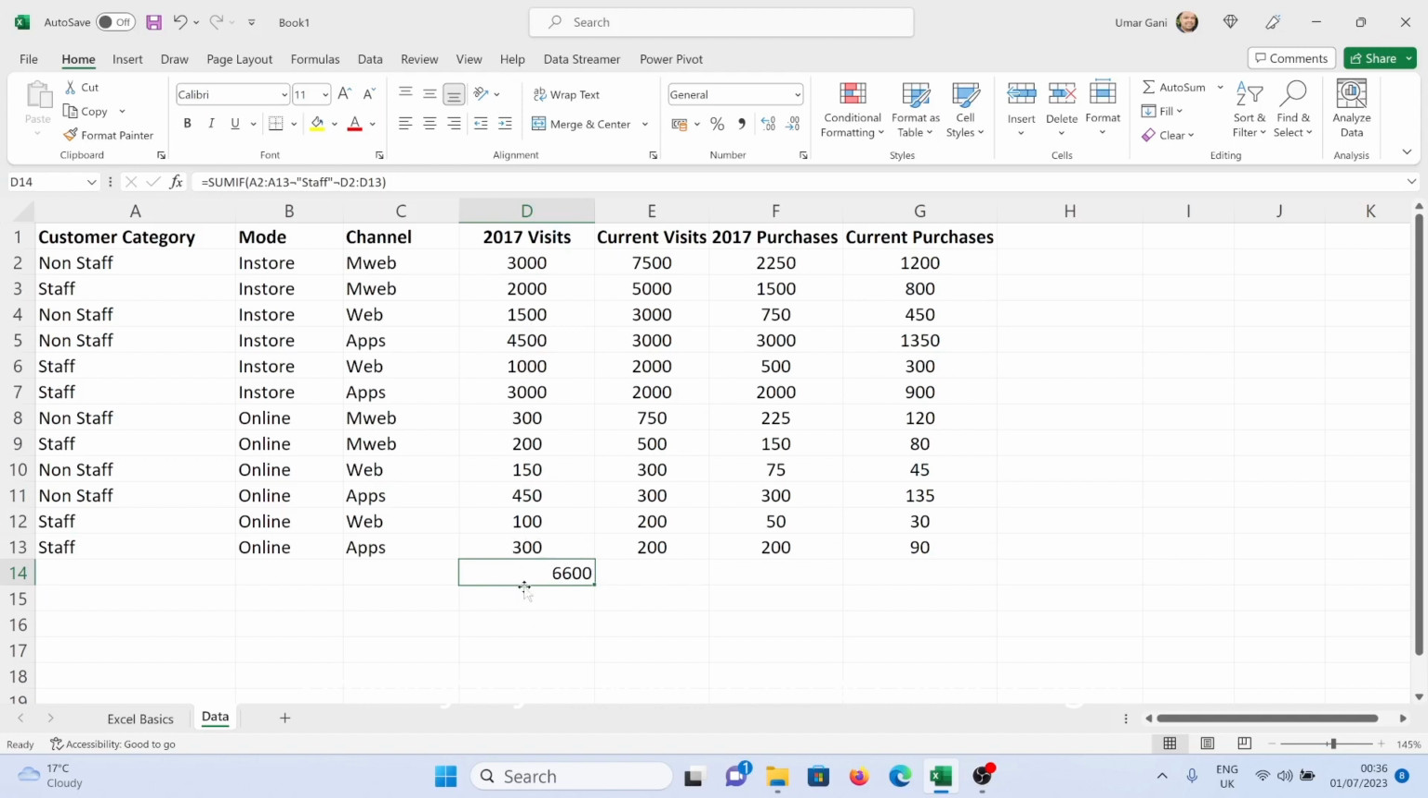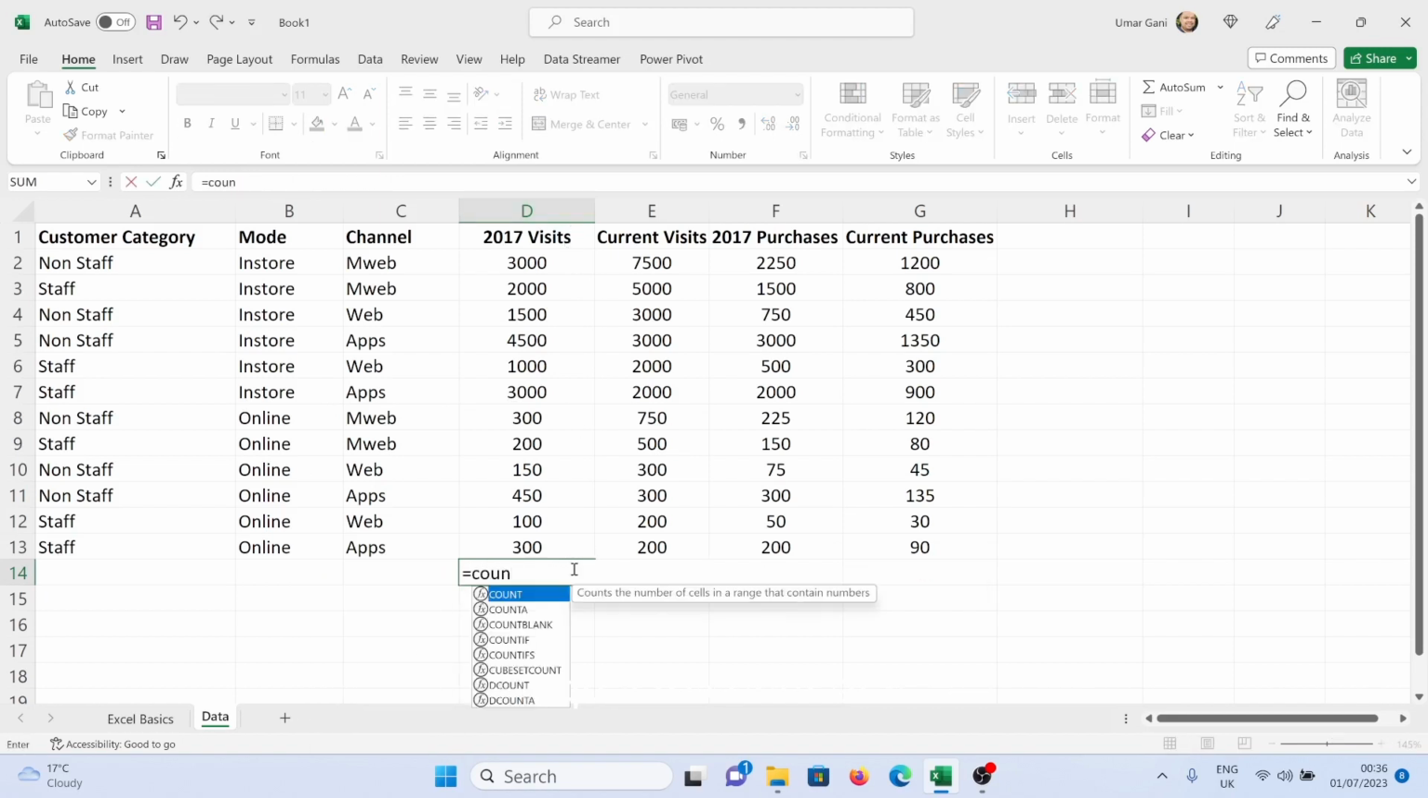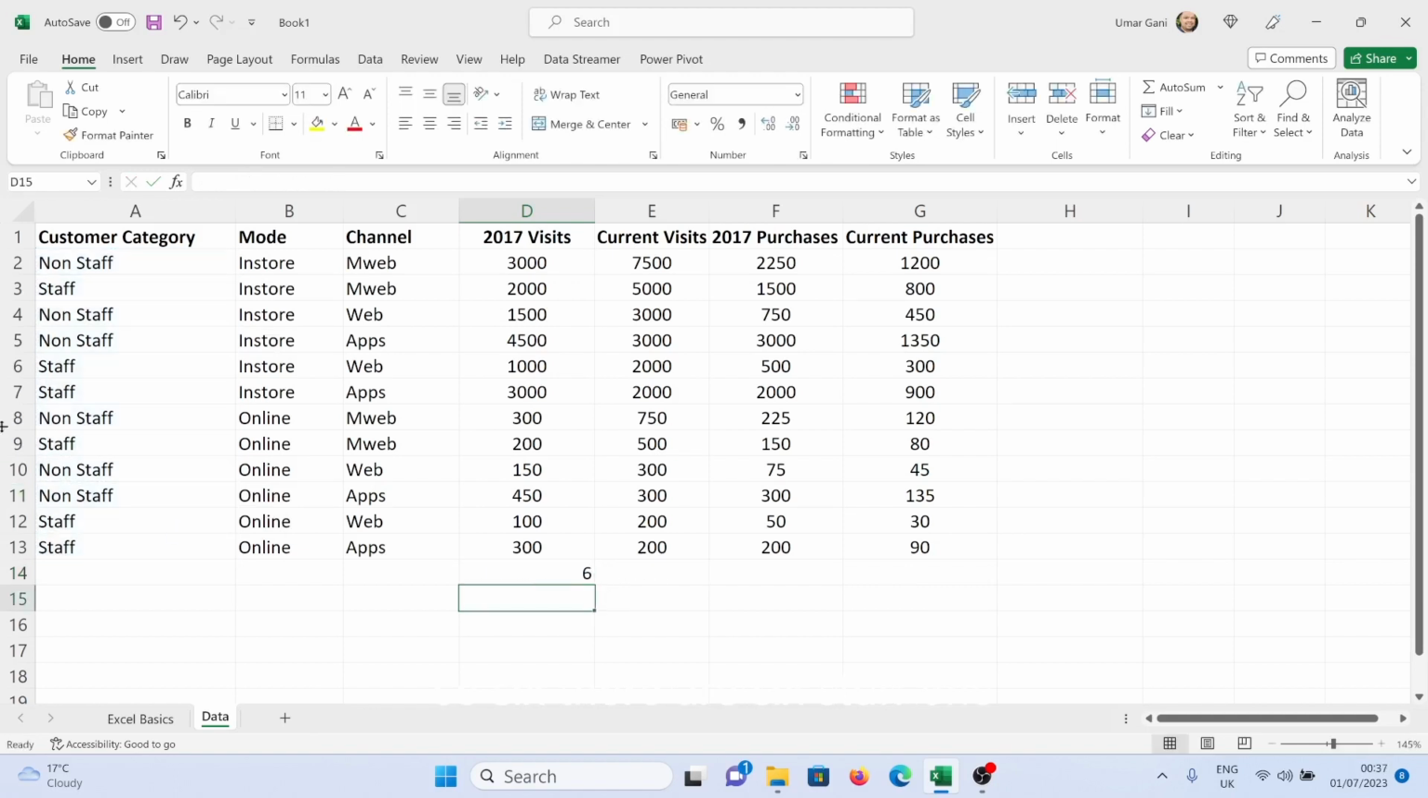Similarly, if you want to do a COUNTIF, you want to count only the number of staff where the 2017 visit is. Use the formula equal to COUNTIF, give the range, this whole range, and the criteria is staff. So 6. There are 6 staff: 1, 2, 3, 4, 5, and 6. That's our COUNTIF.